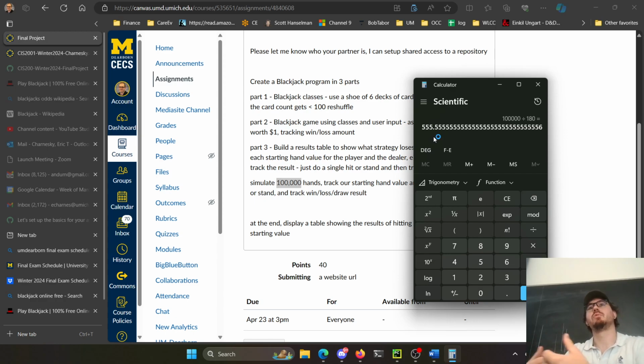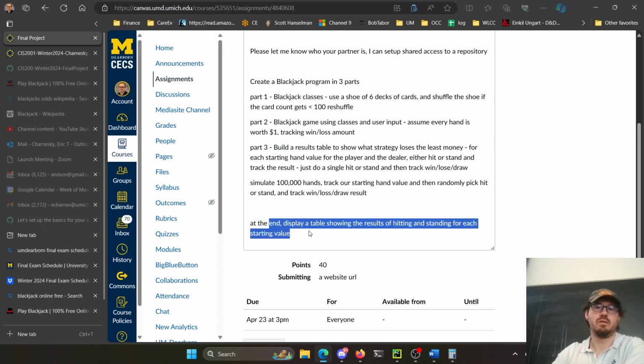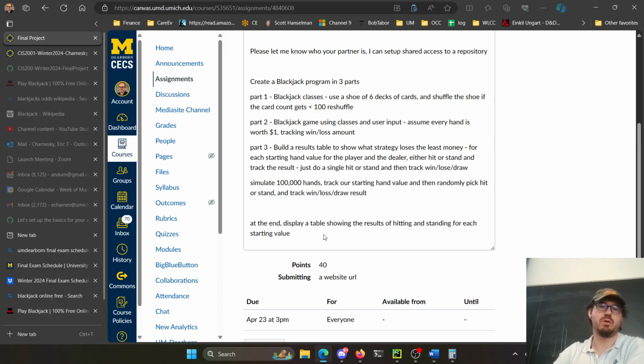So half of those times we're probably going to hit, and half of those times we're probably going to stand. We just want to randomly pick hit or stand because we don't want the user to have to enter anything. We're going to generate the odds. We're going to do this a bunch of times to get 250 hands where this started and I hit, and 250 hands where this started and I stood. So what we're going to get at the end here is this table showing hit and stand for each starting value.